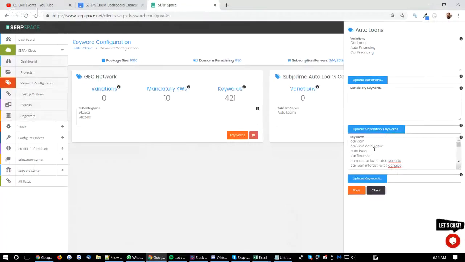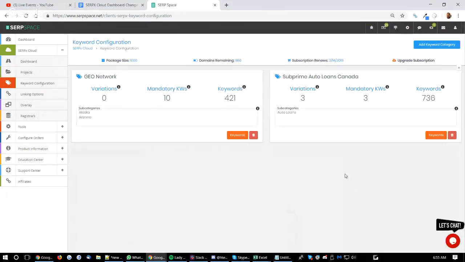All right. Now, let's say with this particular one, we wanted to include car loan, auto loan, car finance. Again, not particularly keen for this type of play, but let's say that we were. Save. And you'll see that it adds up everything that we put into there. We had 3 variations, which is correct, 3 mandatory keywords, and then since we took 3 from here and put it into mandatory keywords, we have 736 remaining. So that pretty much covers simply just adding a bucket inside of here.